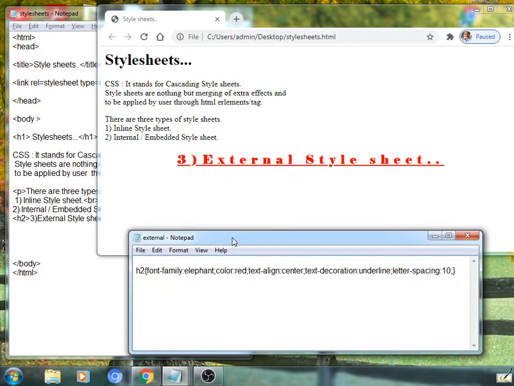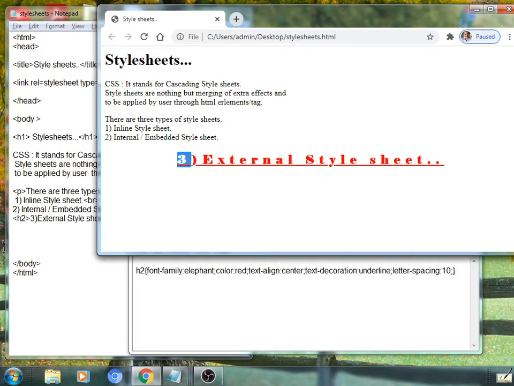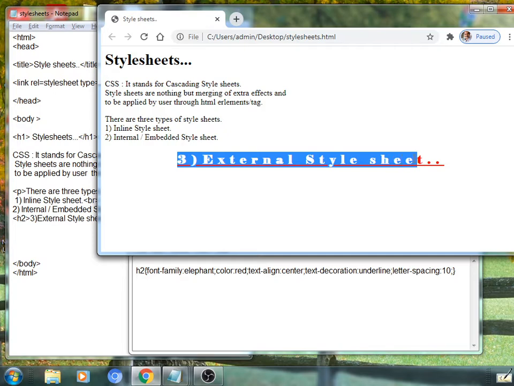See here, 3, then its bracket, then space, then external, a word with multiple characters, while all those characters are spaced or located 10 pixels apart. Every character, every alphabet is located by a space of 10 pixels from each other.